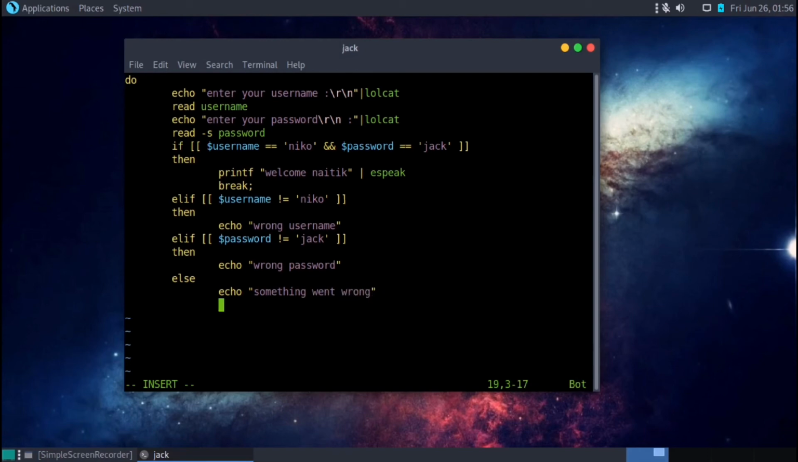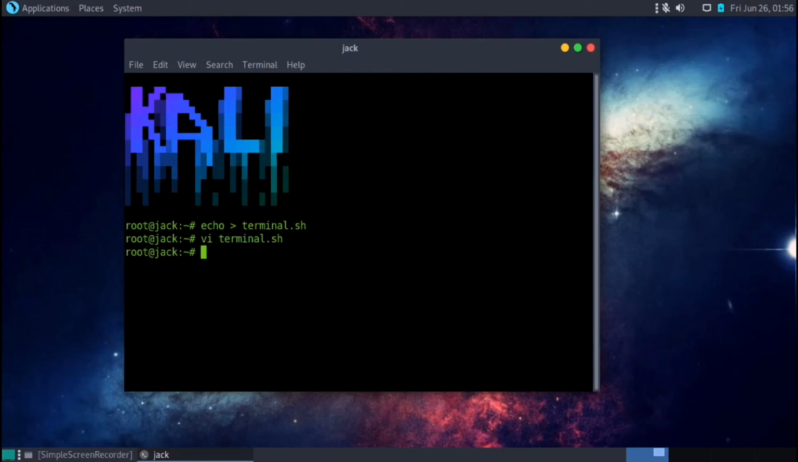Okay, so fi and done. So now we are going to save our file, and I'm going to give the permission to this file, chmod plus execute terminal.sh, and then I'm going to run this file. Something is wrong with the escape sequence, so we'll write my username is Nico and the password is check. Welcome native. So now you can see my terminal is saying welcome native.